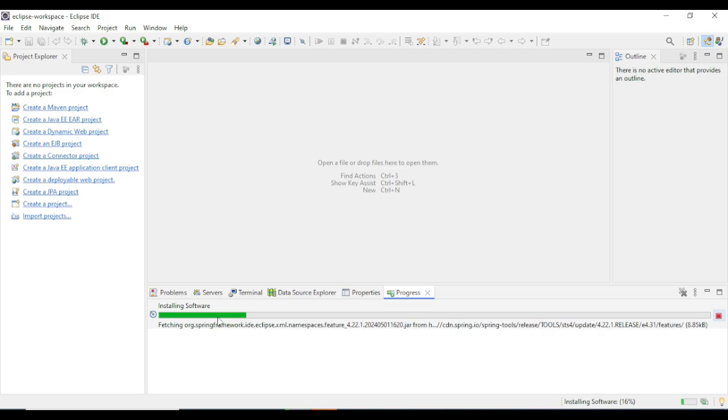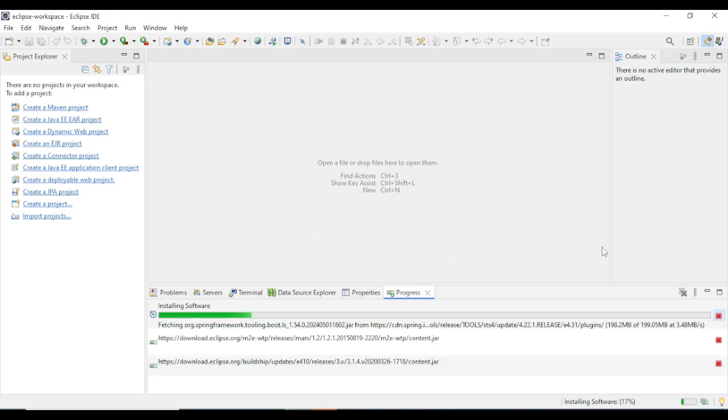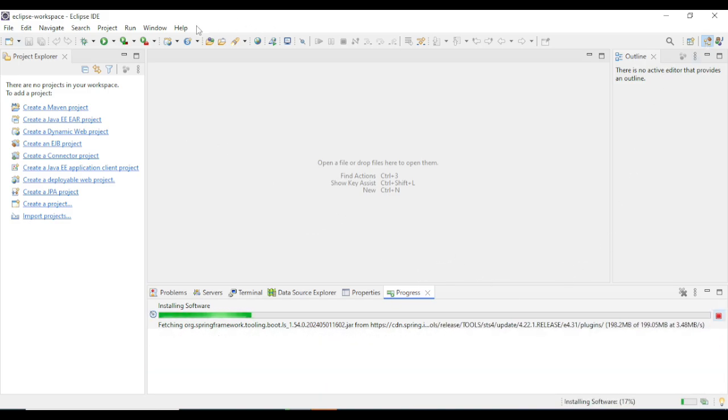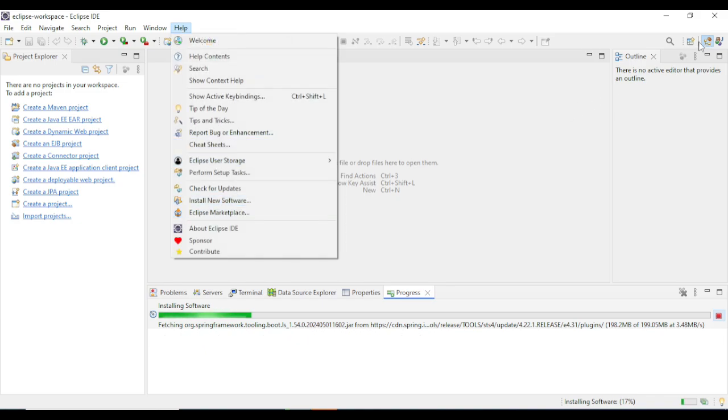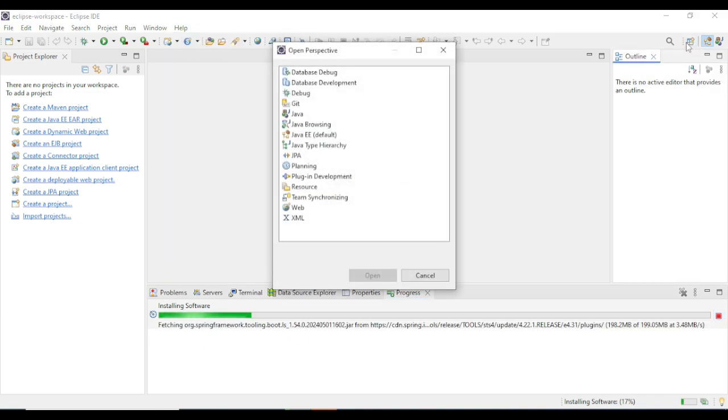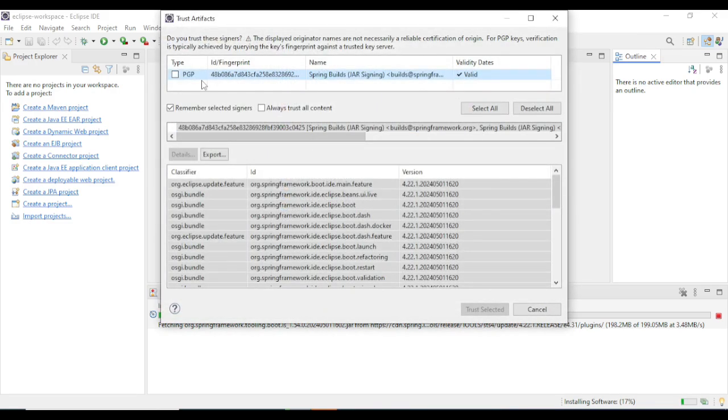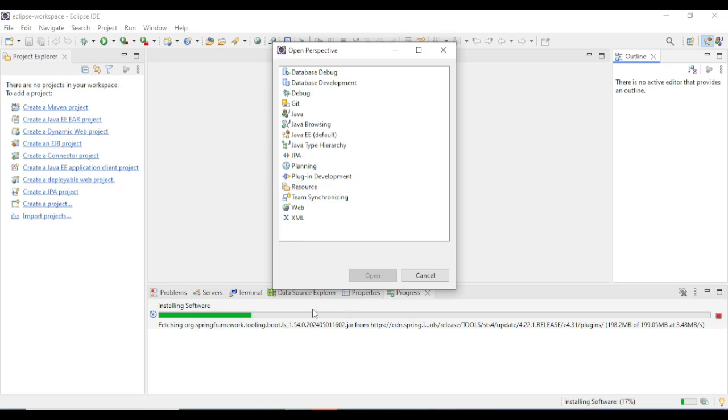After installation of STS, in the navigation bar you will be able to see the Spring Boot dashboard. As of now we are not able to see the Spring Boot dashboard, so that means STS is not installed in our Eclipse IDE yet. And one more thing, in a similar way we can install Java EE also from the Eclipse Marketplace if that is not installed. If you open perspective here, you can see Java EE. As of now click on this and trust selected to install the STS 4.